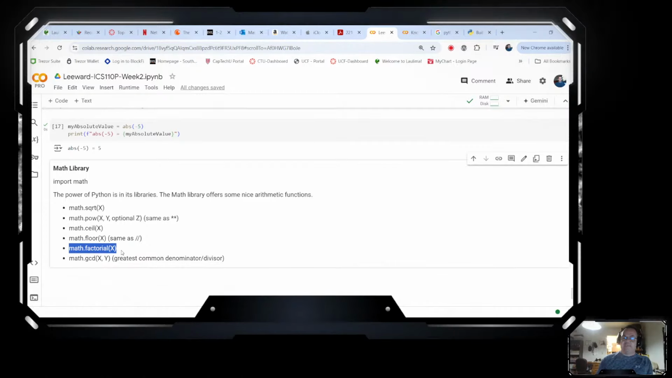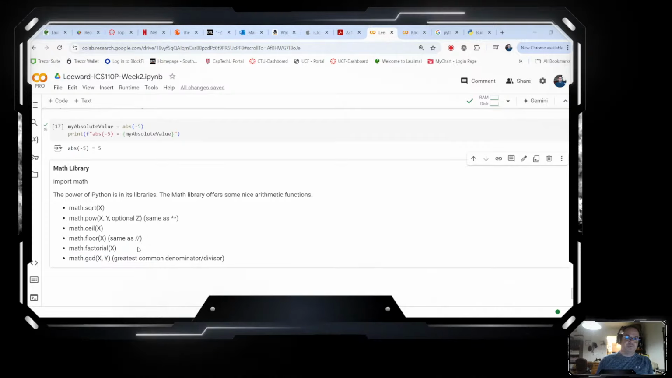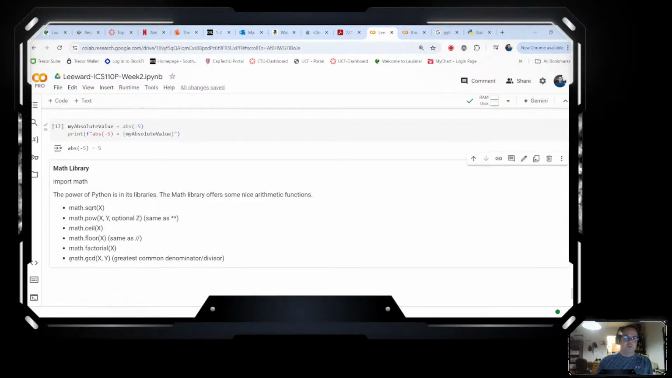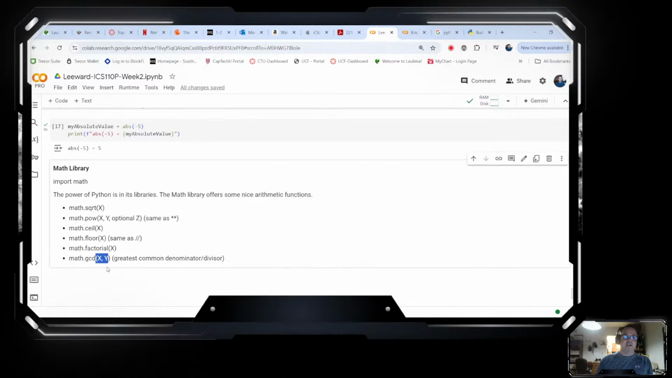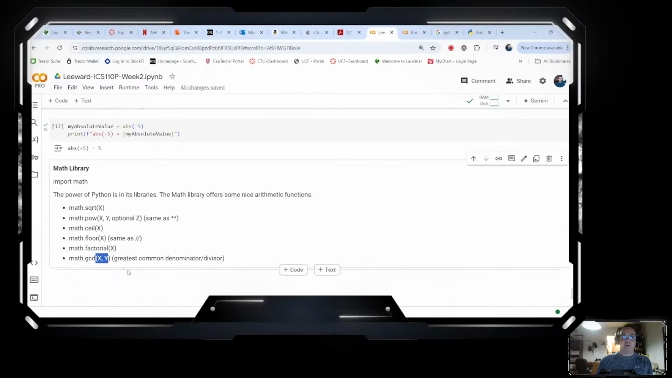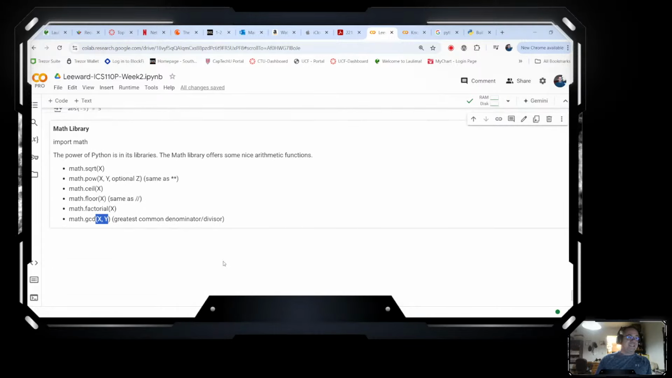Factorial is just like in mathematics as you think of a factorial. That would be like, what is the factorial of 6? That would be your 1 times your 2 times your 3, and so on. And then you have your greatest common denominator, greatest common divisor. They're all the same thing. With math.gcd, you put in your two values, and it's going to find that greatest common divisor for you. Very useful for mathematics. So that's all I have for this week here.